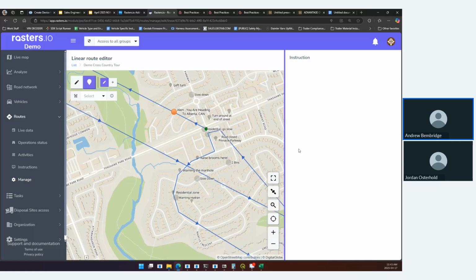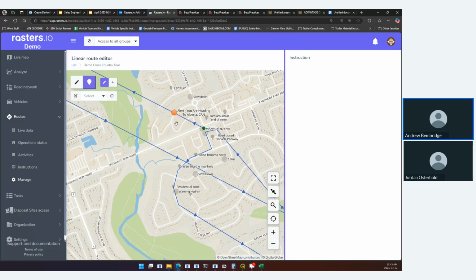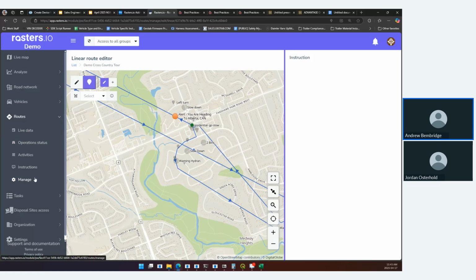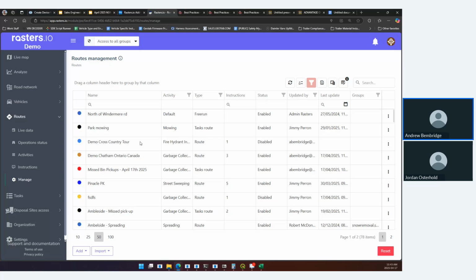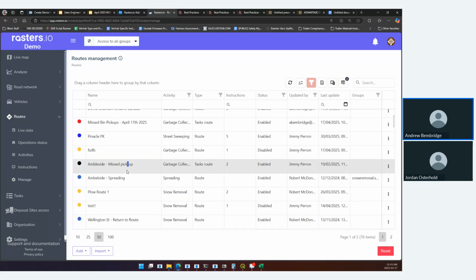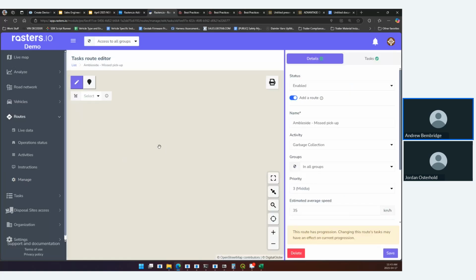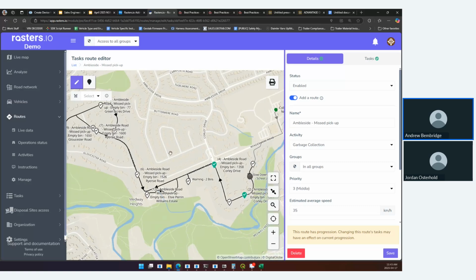So I want to show you folks what it looks like to actually have this one working. Obviously we're not going to run this one. We're actually going to run a little bit more rational route, which is a garbage pickup on Ambleside Drive. And this is going to be a task-based route. Remember when I mentioned, I just did that regular turn-by-turn route there.